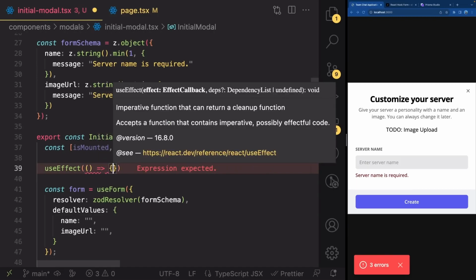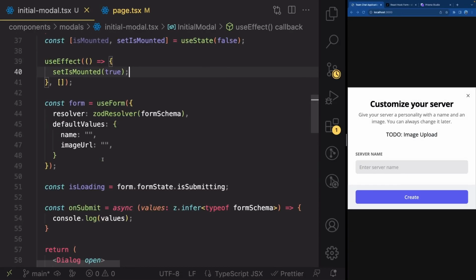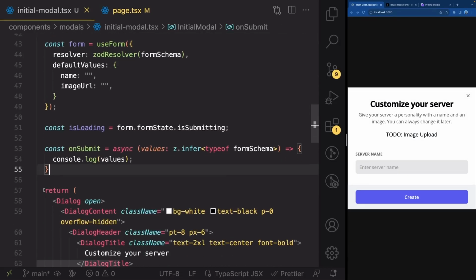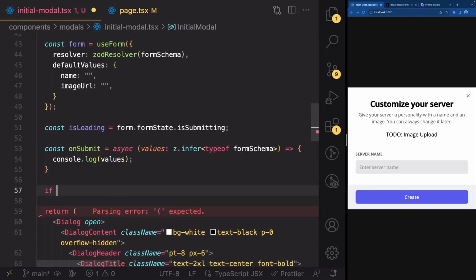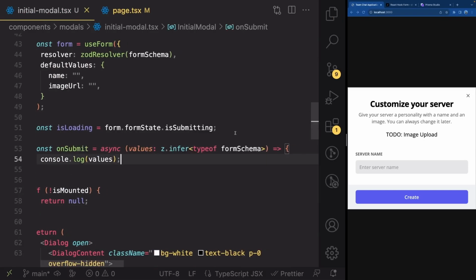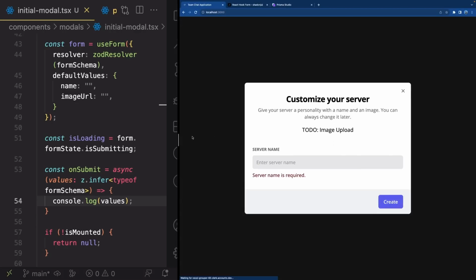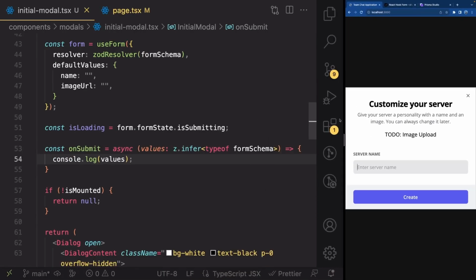And in this simple arrow function inside with this empty dependency array, all we're gonna do is set isMounted to true, like that. And now, just before this return dialog, we're gonna write if !isMounted. So if it's not mounted, return null, like this. Great. So now if you try and refresh, you see that no more hydration errors are happening and the form still works as expected. Great job.